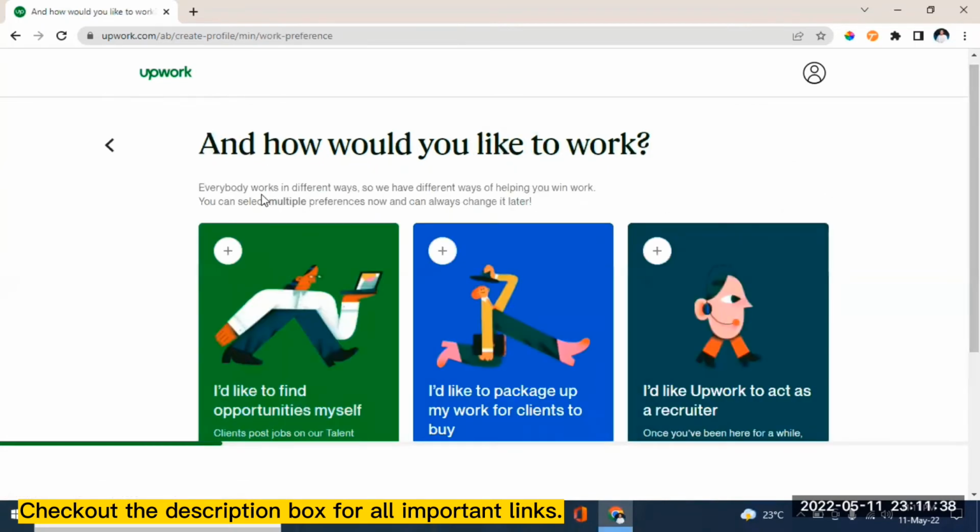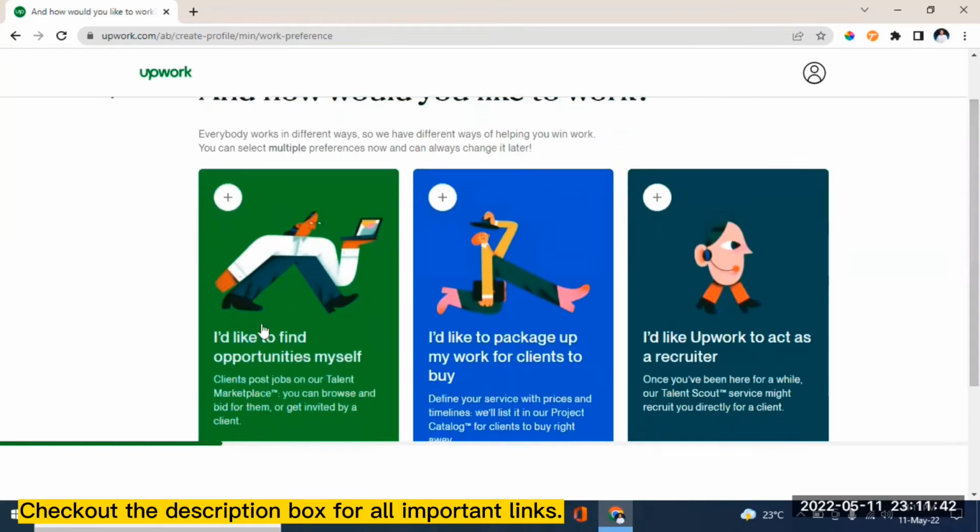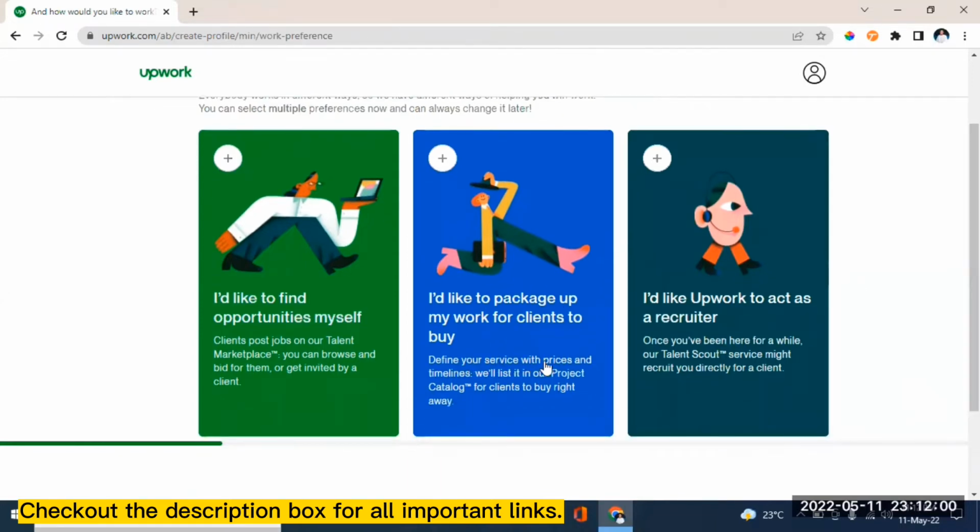Now it says, and how would you like to work? Do you like A, I would like to find opportunities for myself, where clients post jobs on our talent marketplace, you can browse and bid for them or get invited by a client. Or B, I would like to package up my work for clients to buy. Now define your service with prices and timeline. Or C, I would like Upwork to act as a recruiter.